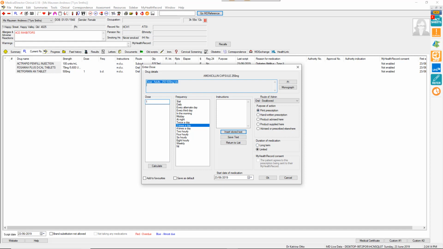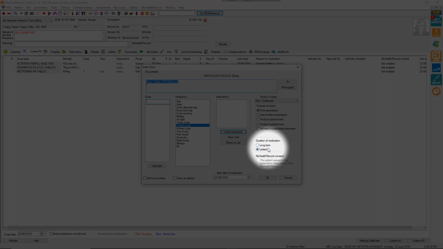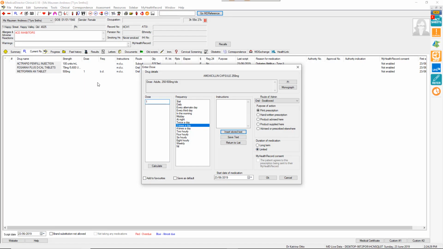A very important button here is whether this medication is long-term or limited. So for antibiotic cover, for example, choosing limited means that when that medication should have elapsed, there will be a prompt to mark that medication as completed or re-prescribe. If you mark it as completed, that medication will thereafter be available in the old script section, helping to ensure that this current medication list remains accurate.